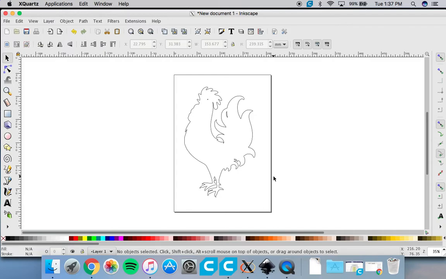This has been a quick tutorial on how to create a detailed vector file or cut shape file from a detailed image that we just uploaded right into Inkscape.